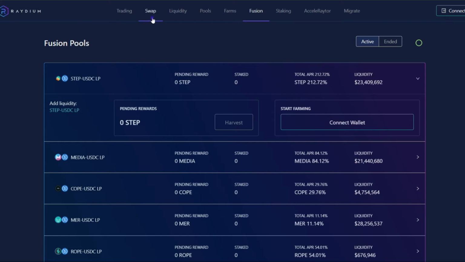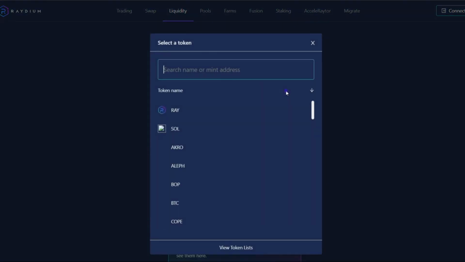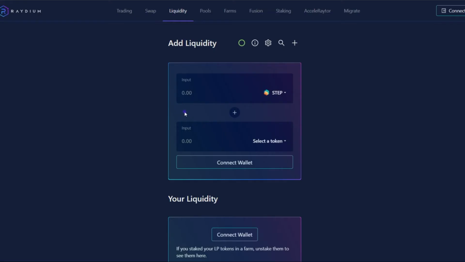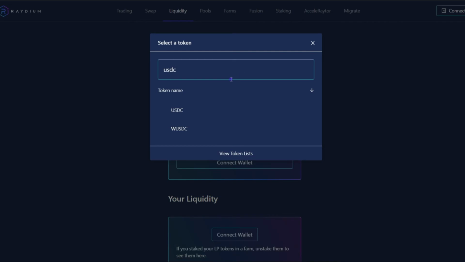So remember, you don't need to bother yourself with most of the features you've seen up here. All you should be bothered about is Fusion, where you get access to the pools, and Liquidity, where you can add liquidity. In order to add this liquidity, it's very, very simple. You connect your wallet. Once you connect your wallet, you go down here and you can type in the assets that you want to provide liquidity in. You have STEP and you type in the next one, USDC.